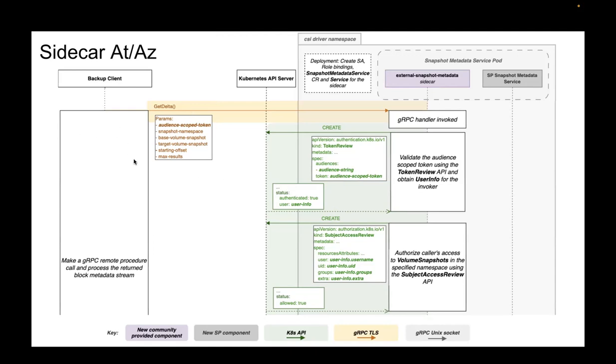And then on the client side, this communication will obviously be TLS. The CA certificate we got from the SnapshotMetadataService is used to validate the server at the client side. That way we have TLS, and we have also validated the client using the TokenReview and SubjectAccessReview APIs.